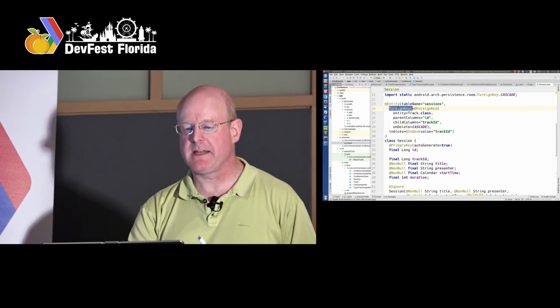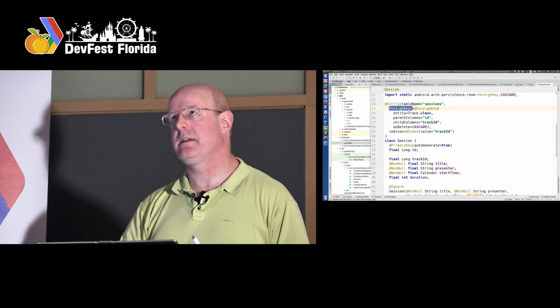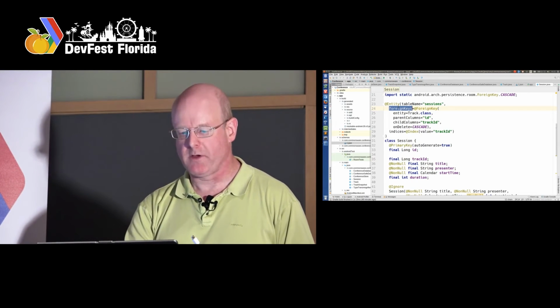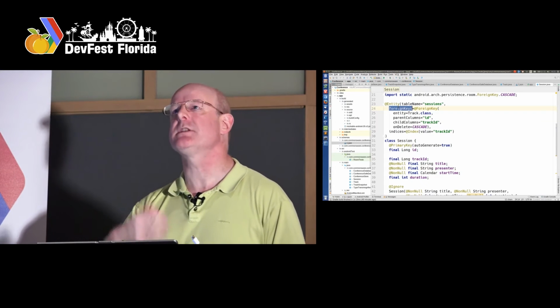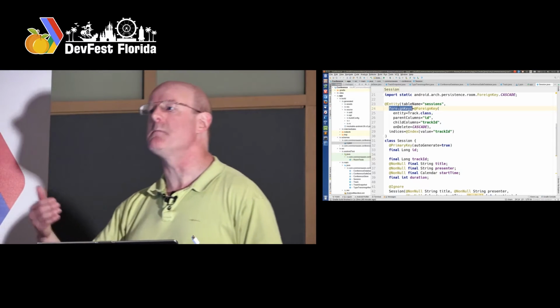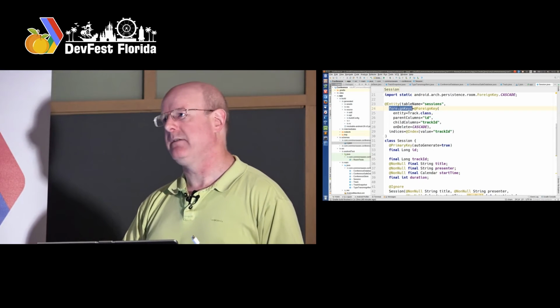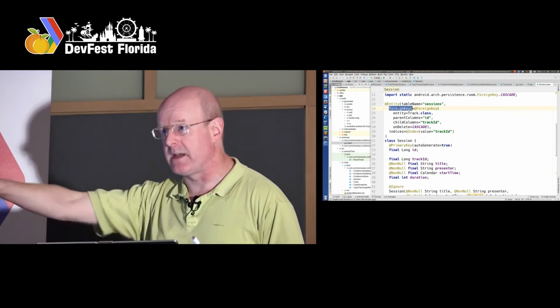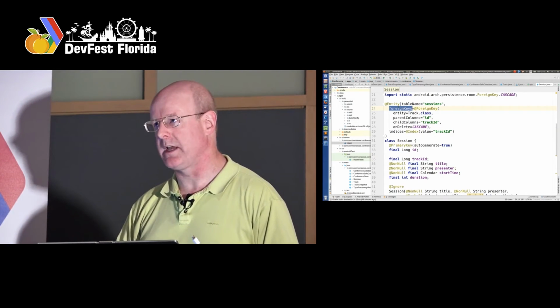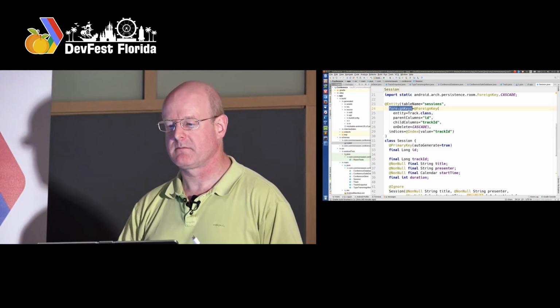And you add an index via the indices property on the entity annotation, where you have one or several index annotations indicating which column or columns you wish to have an index created for. Room, as part of creating the database, also creates the associated indices.